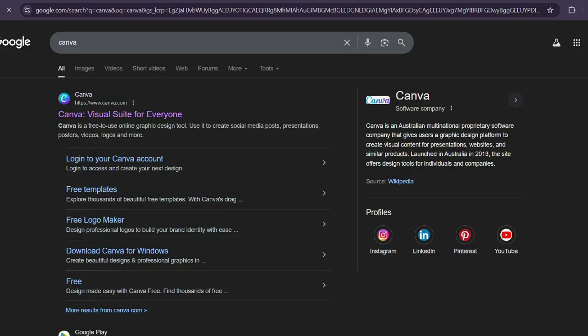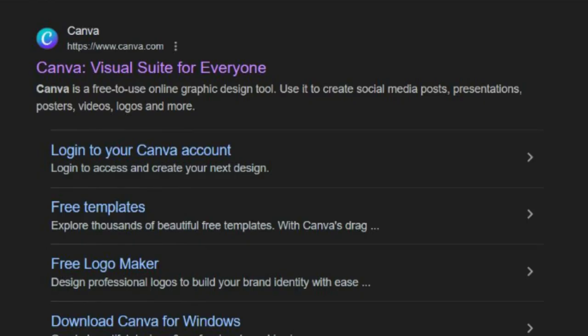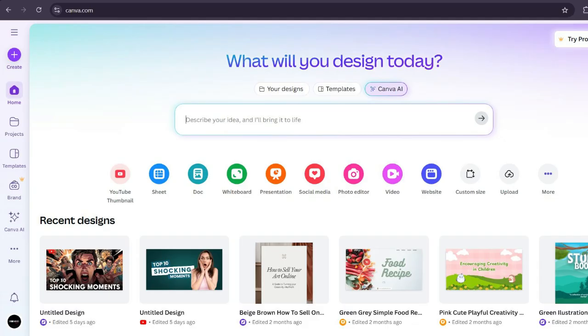First of all, go over to your Google browser or any other browser that you're using and search for Canva. Click on the first link, and you'll be directed to the main page of Canva. Make sure you're logged in with your account.